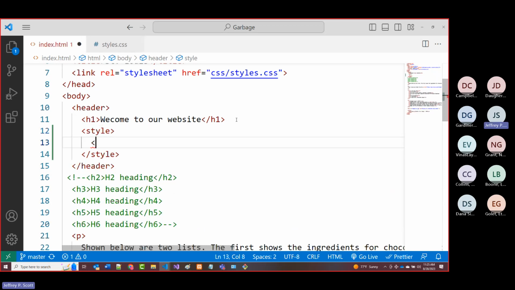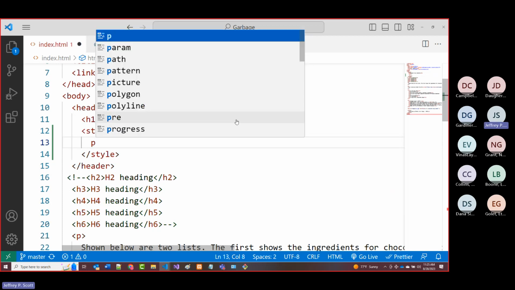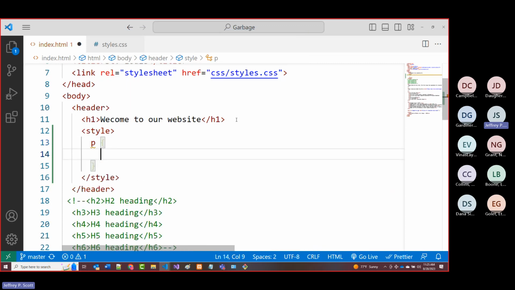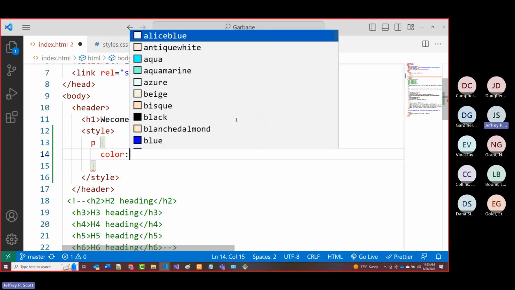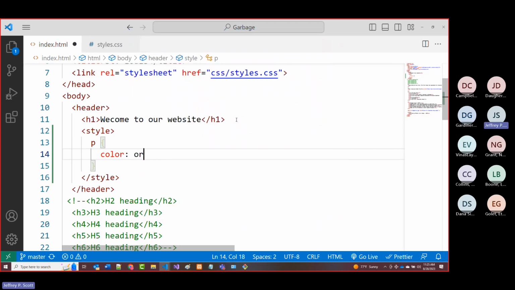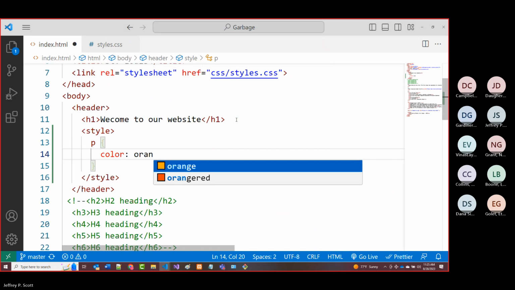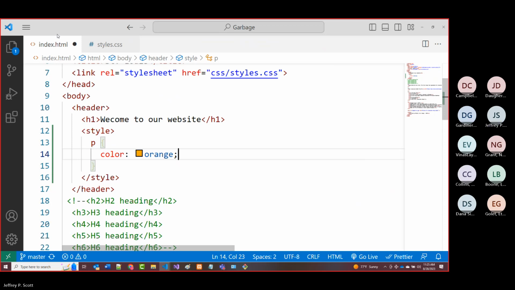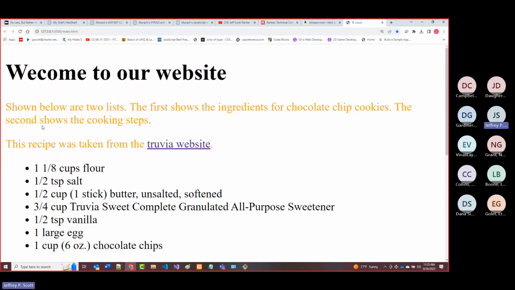Like that. And I could say, for example, all my paragraphs that are in here, every paragraph. So I want all of my paragraphs. Let's say that we want the color to be orange. I don't know why you do that, but just to show it to you. So orange. Let me run this again. And you can see now that those are orange. And there's nothing wrong with doing it like that, but it's not recommended. We'll go into why that is a little bit later on in the class.